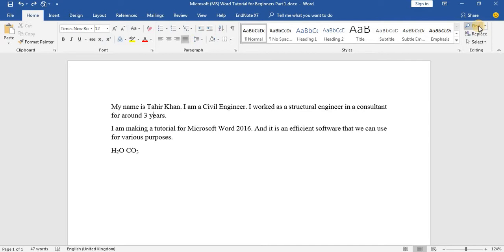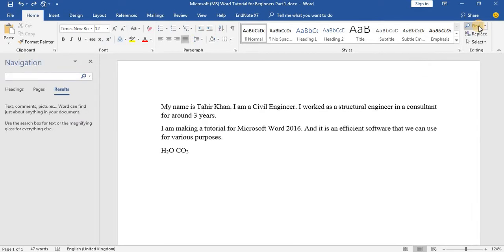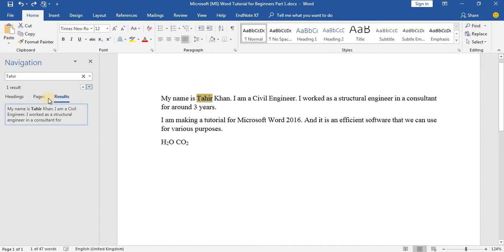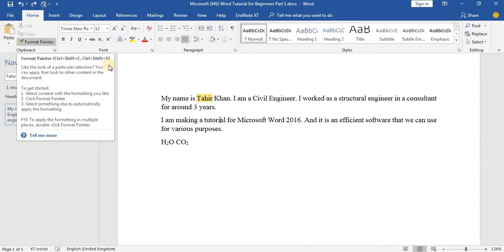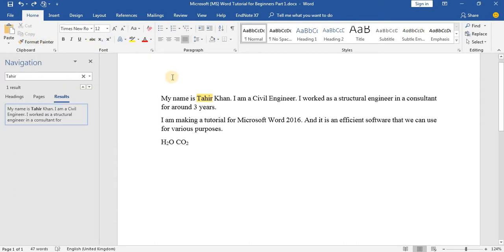And this is for find purpose. If you want to find a text, suppose I want to find Tahir, how many times Tahir is used? See, only once Tahir has been used. एक दफा Tahir used हुआ, that's why it shows 1. And the rest of the things are similar, paste, copy वगैरह, format painter, so I think that's not that important.